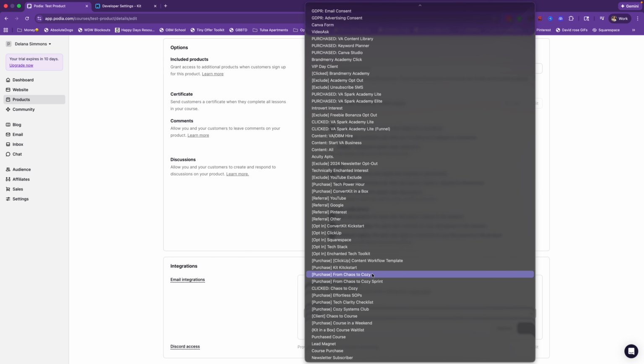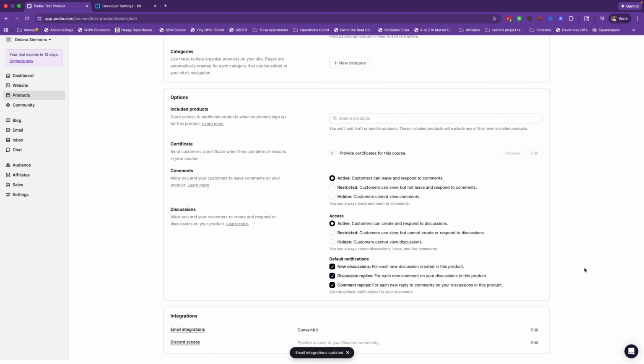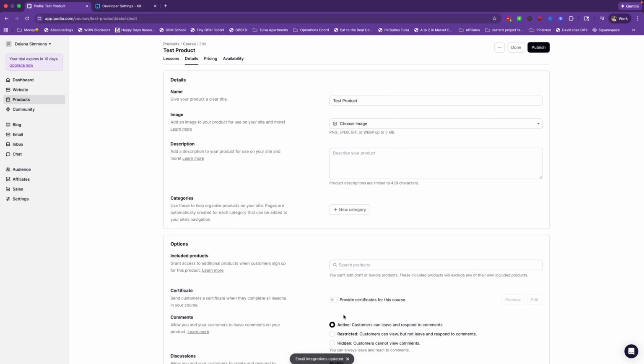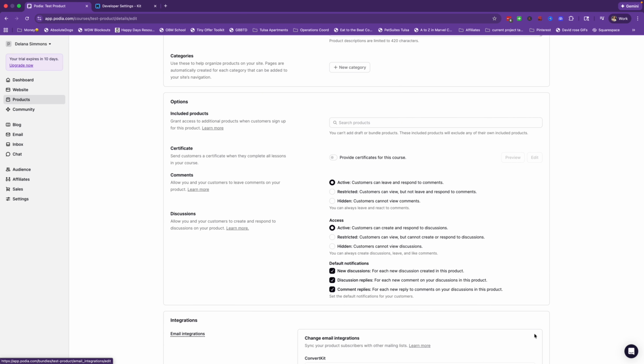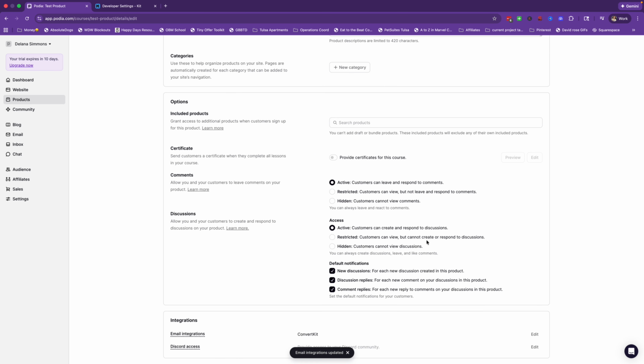So, whatever product it is that you've created, or whichever one you're working with here, you're just going to come in here. Make sure you already have the tag created inside of Kit. And then once your integration is set up, you'll see those tags here, and then you'll just hit save. So now what will happen is when somebody purchases this product, which clearly is a test product for this video, they will get tagged inside of ConvertKit with the tag that I chose right here. Easy peasy.